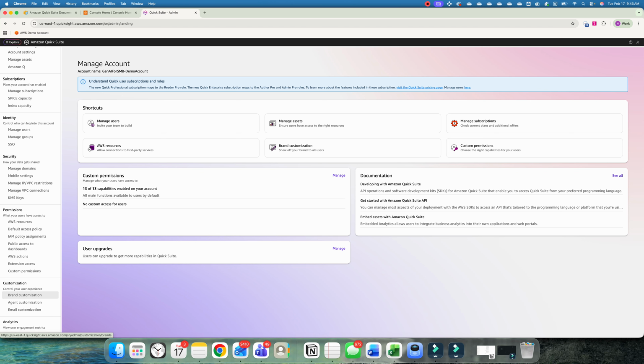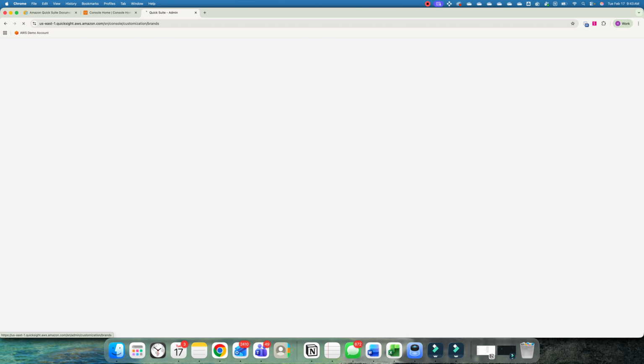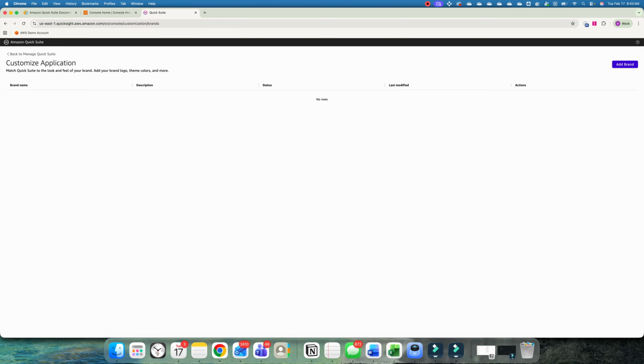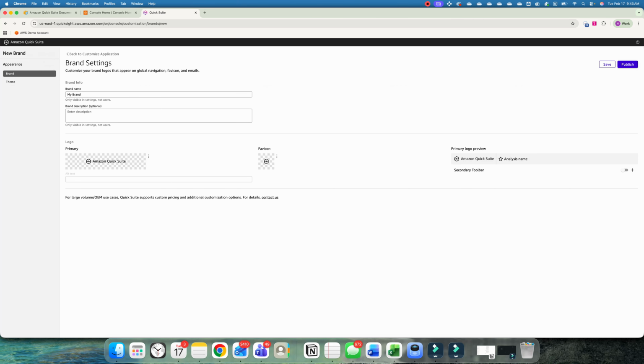Then customization, you can definitely go ahead and customize. You can create your own brand. You can add your own logo, your favicon, and it will show QuickSuite as that, right? So that is super cool when you do that, and I'll show you a customized instance when I do the use case demos.